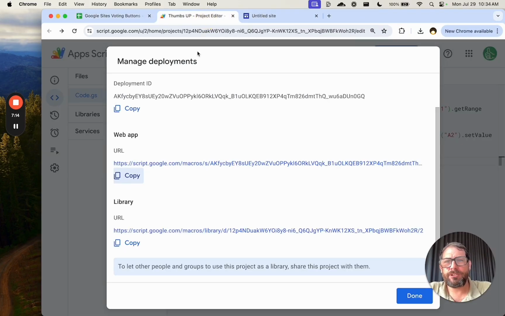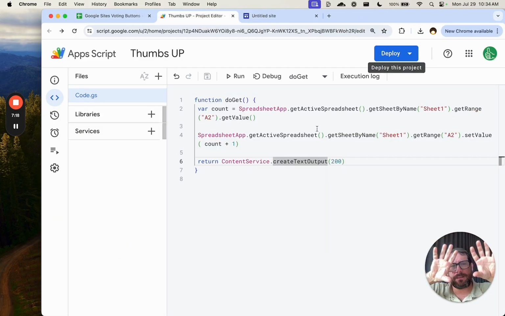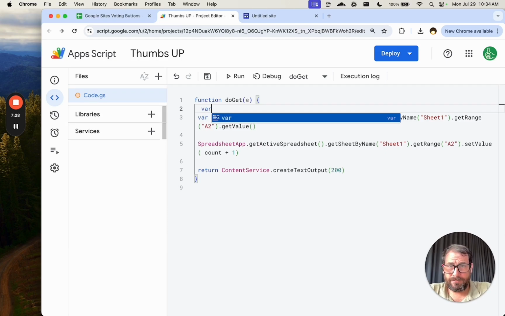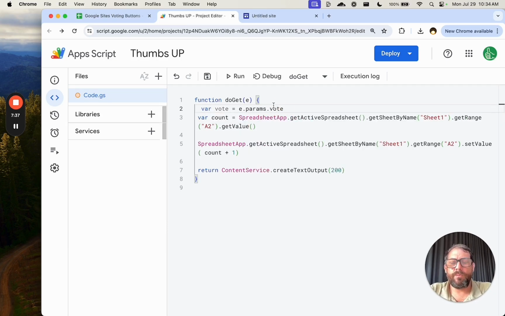If we try to do a little bit too much in this doGet, it can only take in one thing and return another thing. So we need to know what is the difference between two parameters. We need to give it the parameters up or down. And so we're going to go variable vote equals e.params.vote. Now we're going to add a little bit of text to this URL, which allows us basically, I'll show you here.